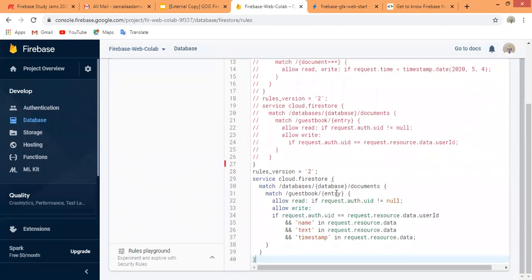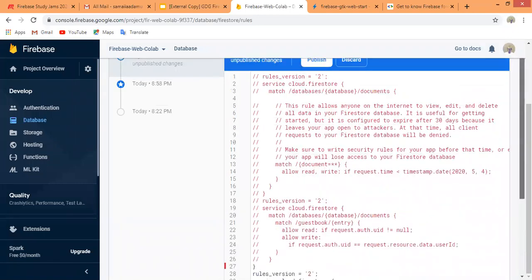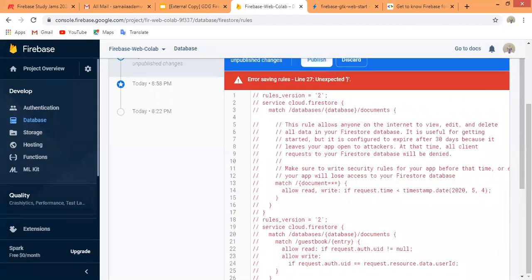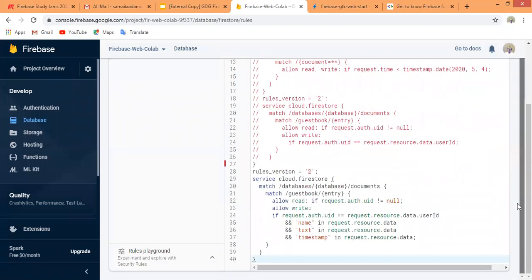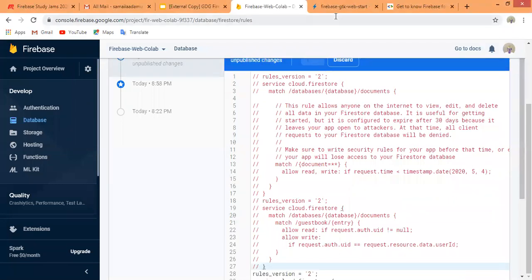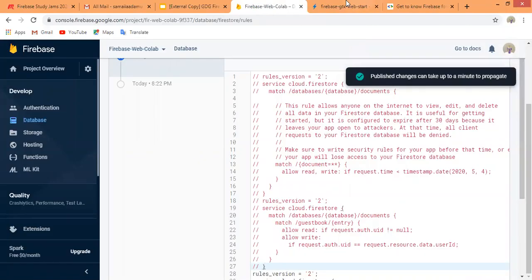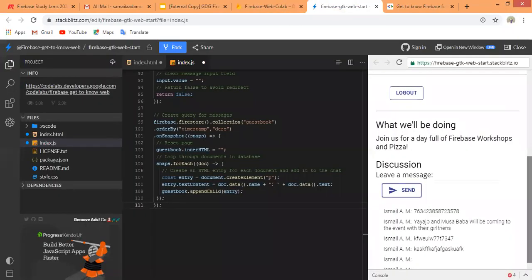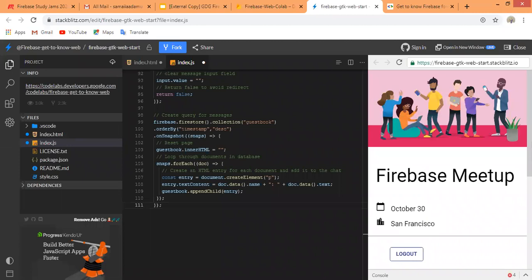Okay, now we add the validation rules. If the request authentication equals the resource of what the user has, and the name, the text and the timestamp, whatever. I'm not going to read everything. Now publish. Okay, so let me publish and see. So I think we're almost done.